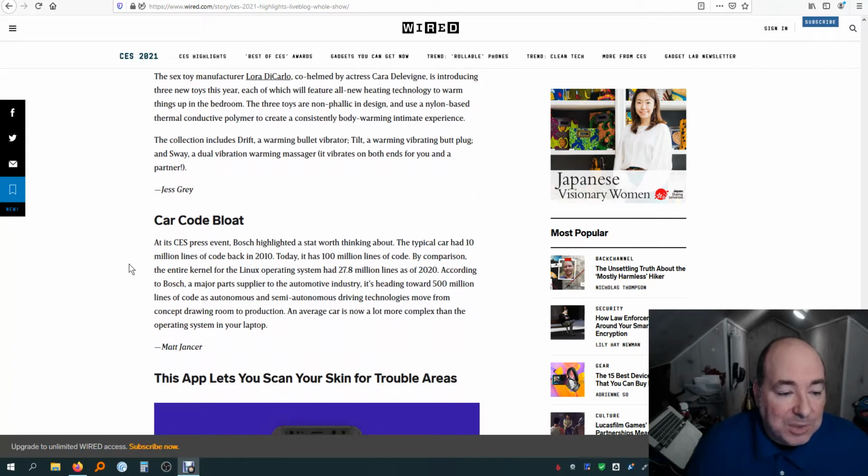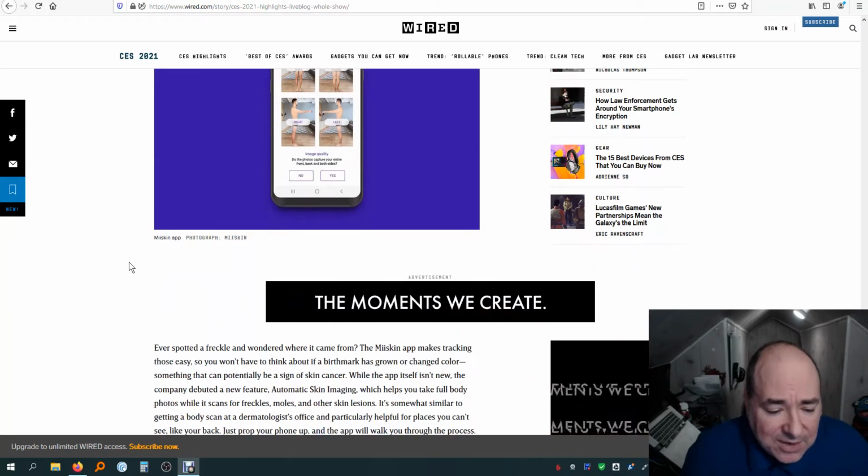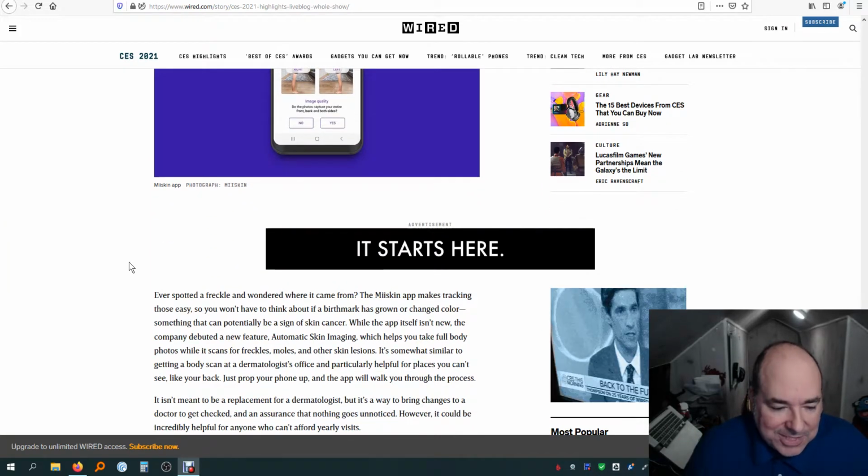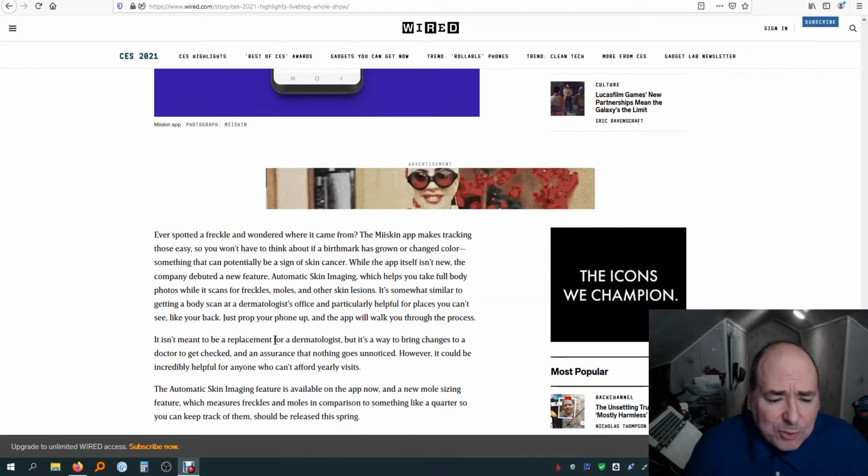All right. Car code bloat. Next. This app lets you scan your skin for trouble areas. Again, with this type of thing, that's really, really cool. But I would ask, is there not an app, but is there a dermatologist involved? Okay, it isn't meant as a replacement for a dermatologist.